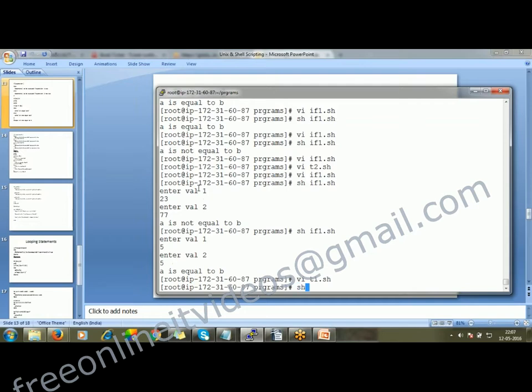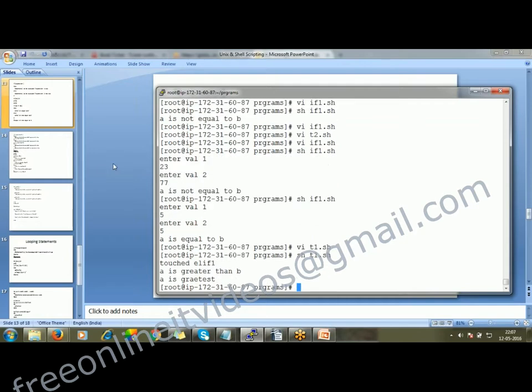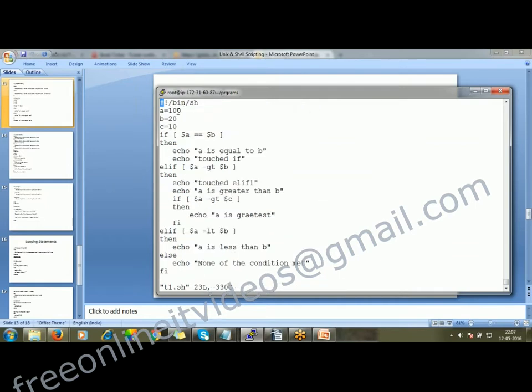Okay. sh t1.sh, it says touched elif1, A is greater than B and A is greatest. Okay, it says. So why is it saying so? Let's see. A is equals to 100. Okay. 100 equals to 20? No. So it didn't touch if.